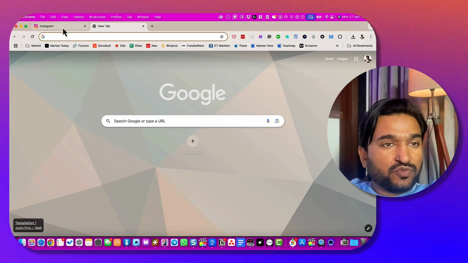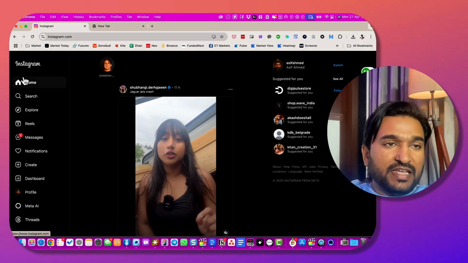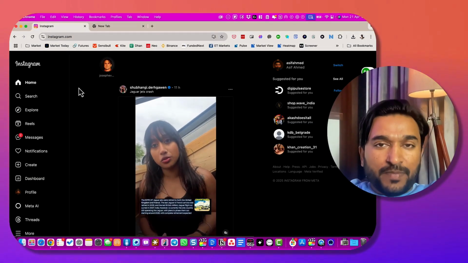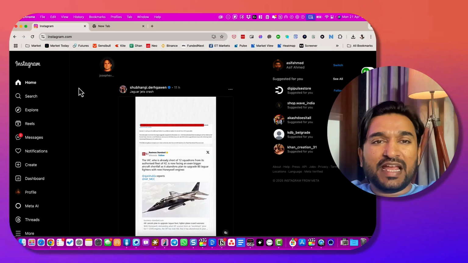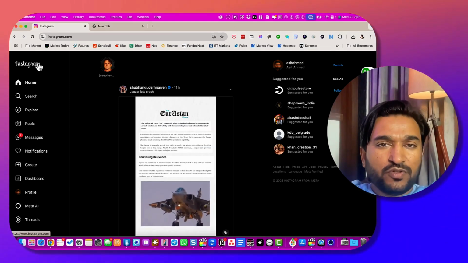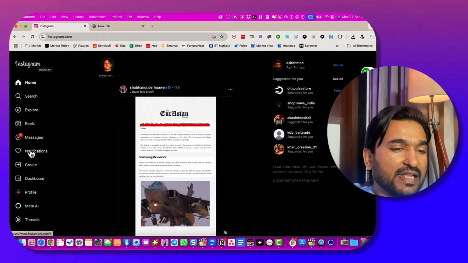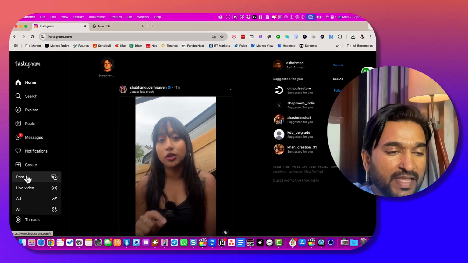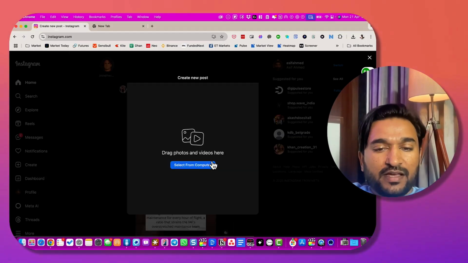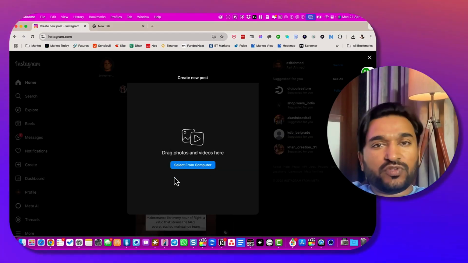Instagram has introduced this option natively, meaning you don't need any third-party application or installing an Android emulator. Just log into your Instagram account on your computer, go to Create button, and then click on Post. Here, you get the option to post photos and videos.